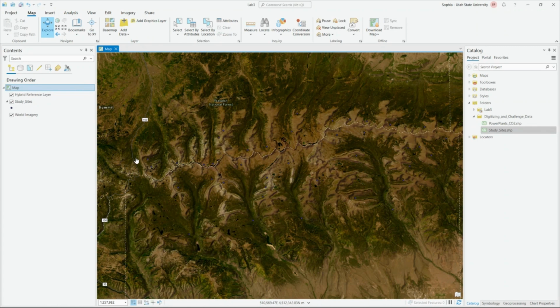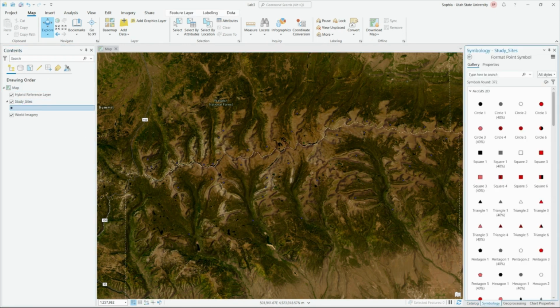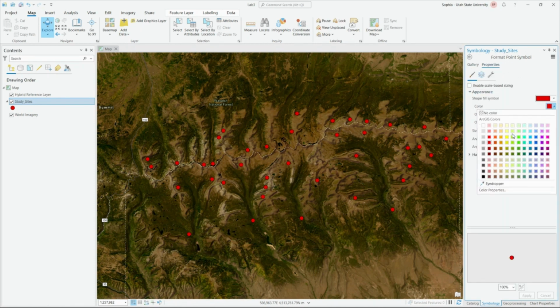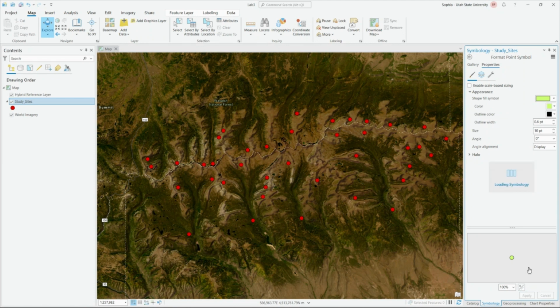So the first thing that I am going to do is adjust the symbology. This is not directly in your instructions, but I'm going to change the symbology to something that is a lot easier to see and nicer to see. So I'm actually going to make these that color. So now they're a lot easier to see and nicer to work with.